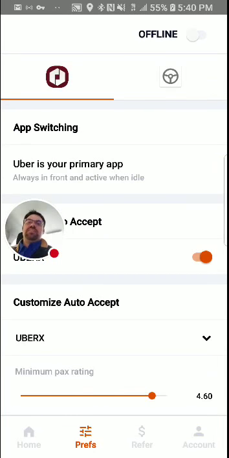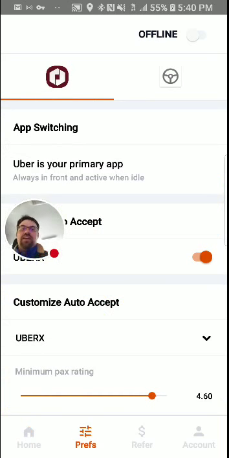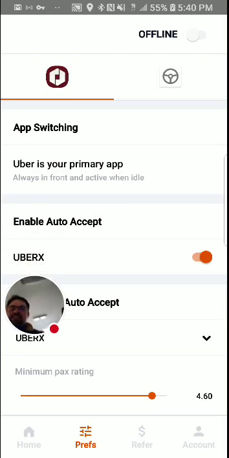So preferences, what this is: you see here on the home screen, I have primary as Uber. Okay, that's what this is. Right now I've got Uber set as my primary app. This is where you go in and set up your filters. And as you can see here, it says enable auto accept. Maestro automatically accepts ride requests based on the filters that you have set up for both Uber and Lyft.